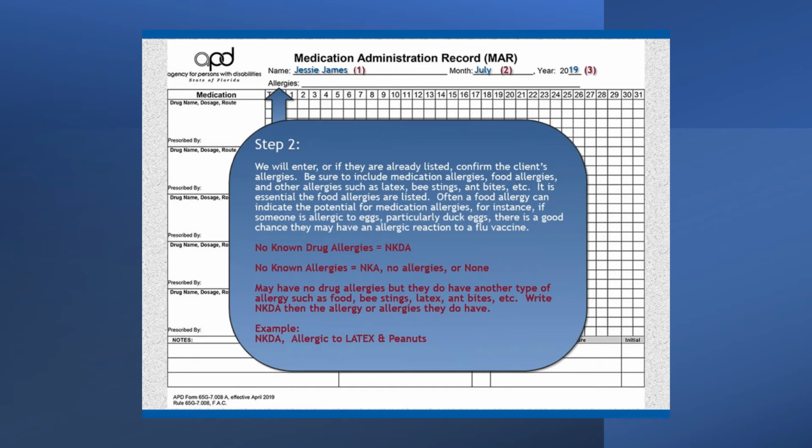If the client may have no drug allergies, but they do have another type of allergy, such as a food, bee stings, a latex, ant bites, etc., write NKDA, then the allergy or allergies they do have. Example, NKDA, allergic to latex and peanuts. Enter the information for Jessie's allergies on your worksheet.